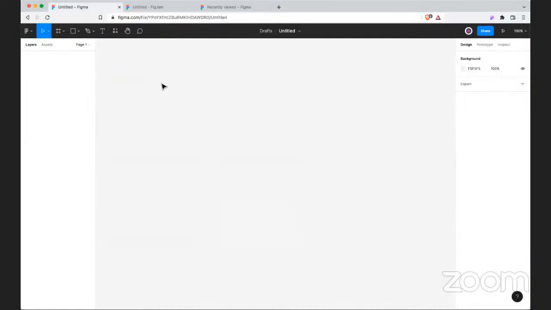On Figma, there's one thing as a designer. The moment you open a new Figma file, the first thing I always do is to name my file. This is just a design class, so I'm naming it design class. This is the first thing I always do, and I'll encourage you to do the same thing.